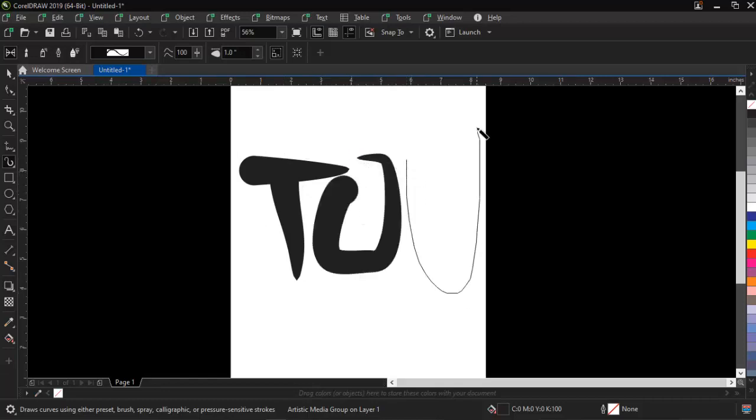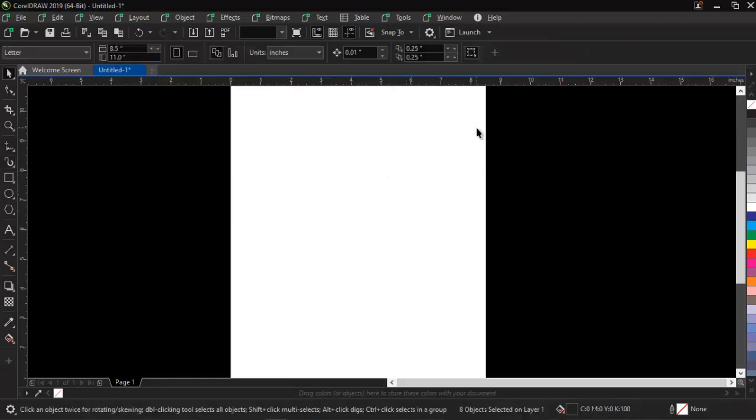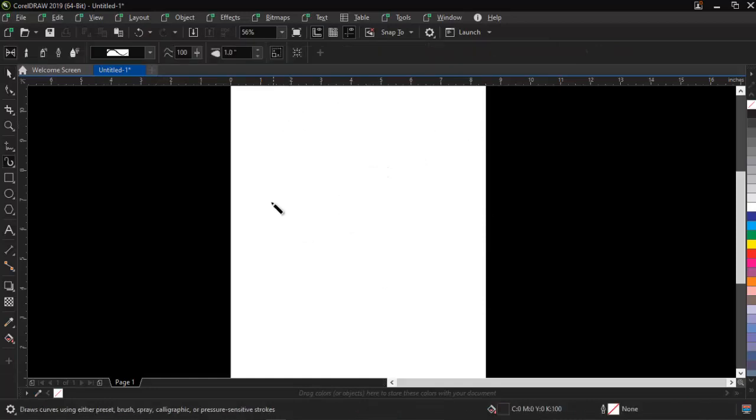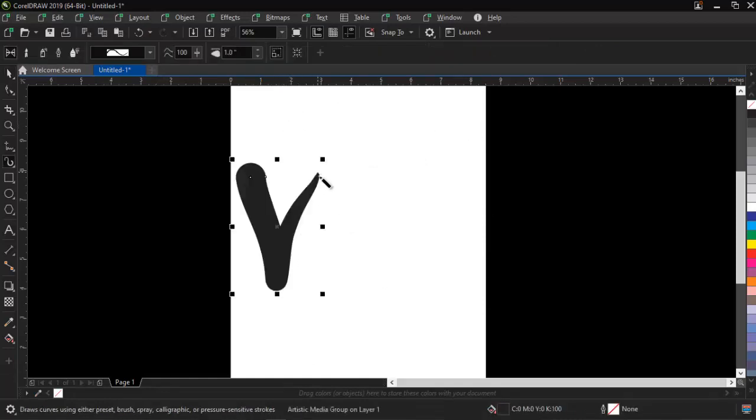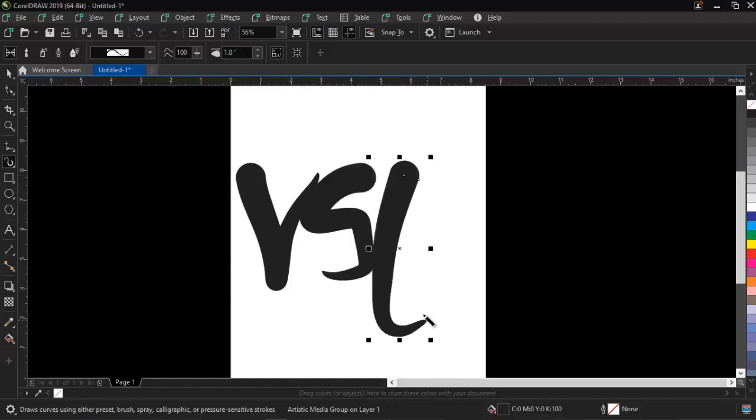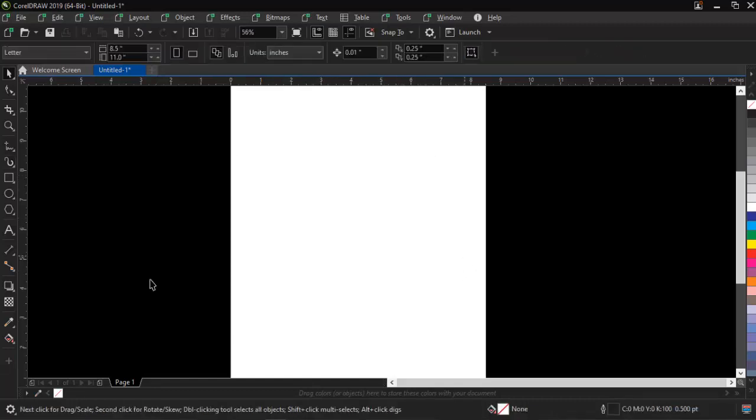T, O, U, and stuff like that. Also write out your VSL. It's much easier to use with this tool. VSL. Now, that's how to use that tool.